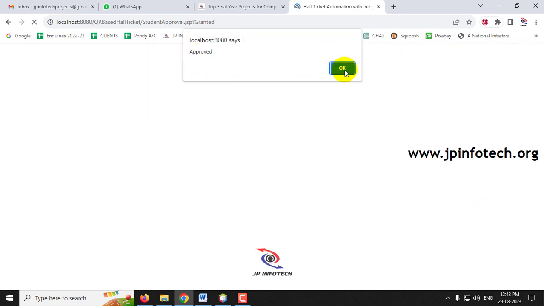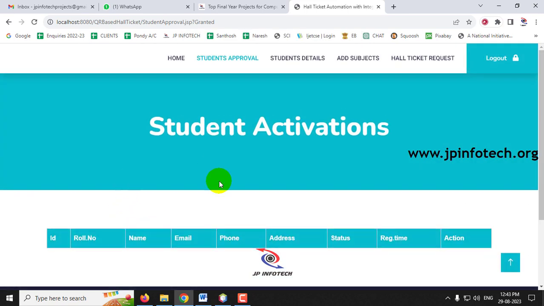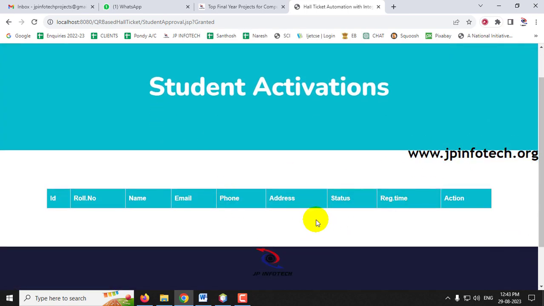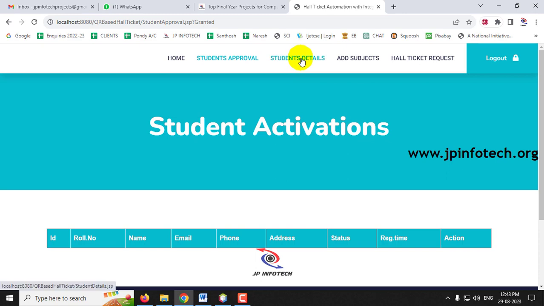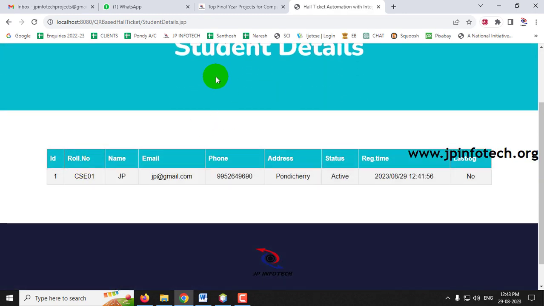So now you can see it has been approved and click OK. Now you can see the table is empty because there are no pending student activations. And let me go to the student details. Here you can see the student details are now updated with the details that we gave. And now you can see here the last login. Whenever the student logs into the system, the date and time will be updated here. Till now the student has not logged in, so it is shown as no.